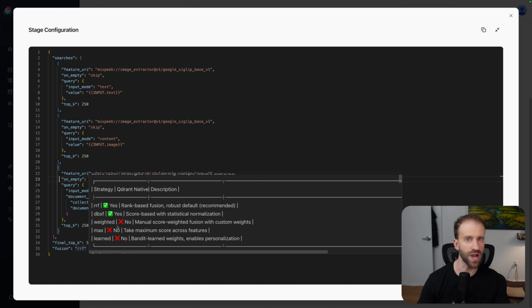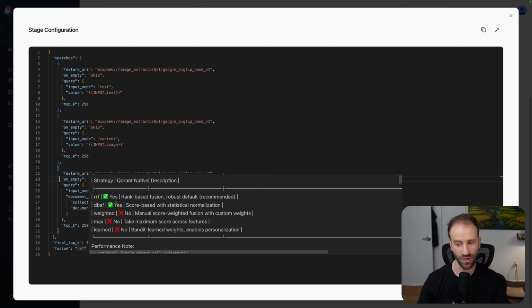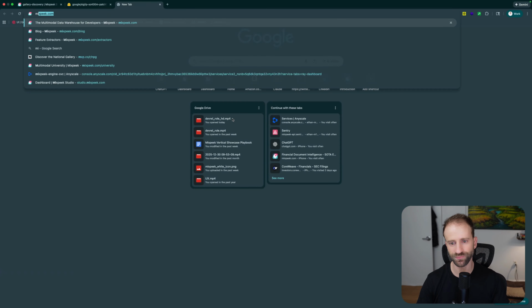There's a ton of different strategies for combining different feature searches in the same operation. But as we can see, reciprocal rank fusion is typically the most standard, but we have others like weighted, learned, if we want to actually have the search evolve as our users interact with the system.